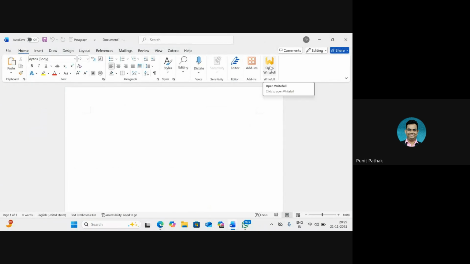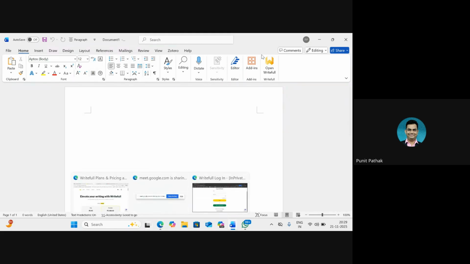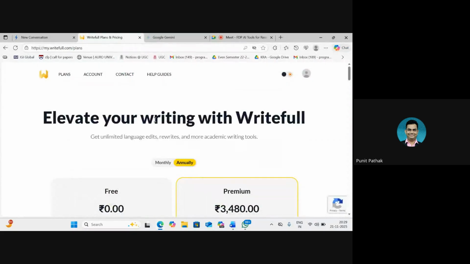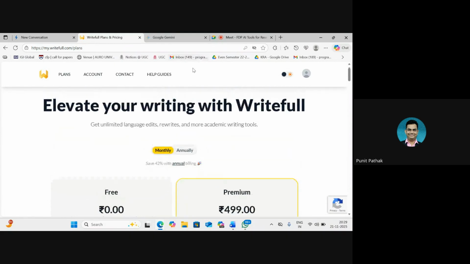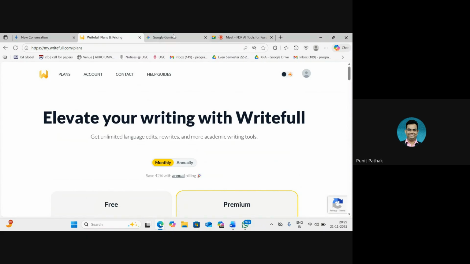It's an additional tab that automatically adds itself. You can do it from the website only, and it automatically adds itself to Word. We'll come back to this in a minute. This one is very powerful. And I've subscribed to the premium version. You can do it for monthly also. This is what the monthly plan costs. This is something we have to decide on our own.